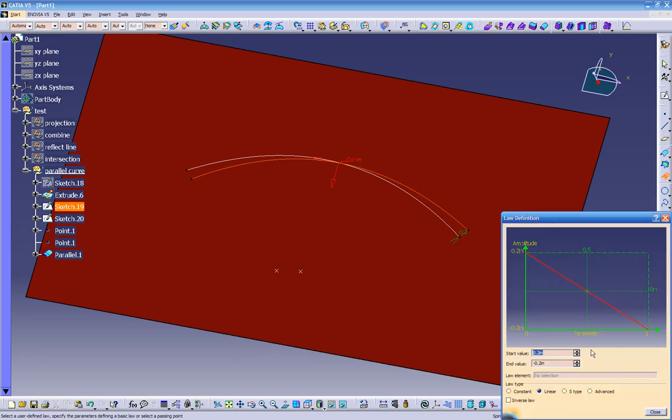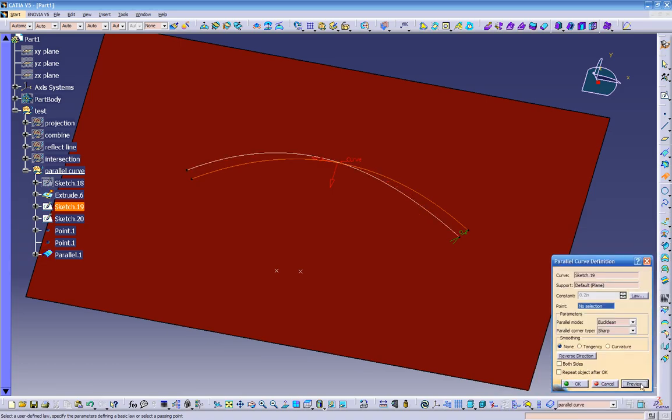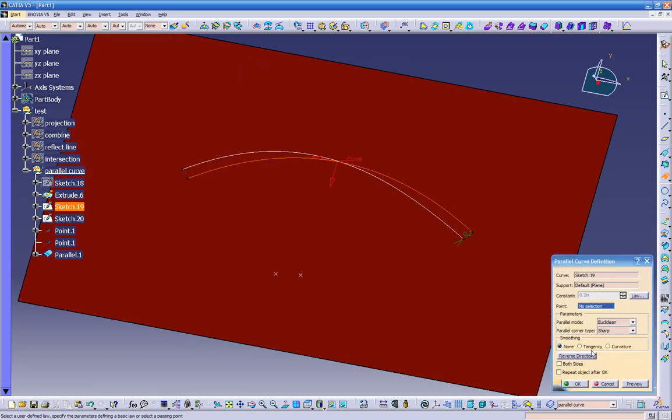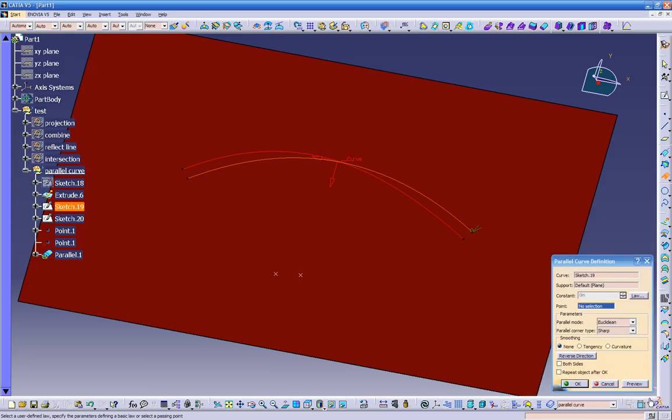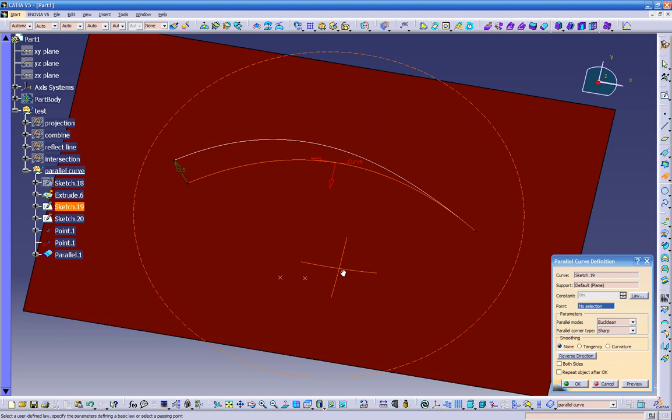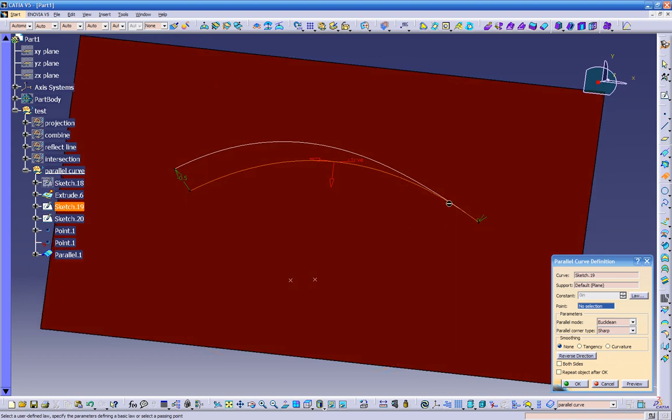Let's go back to the law. Try the S type. We'll leave the same dimensions in there. Let's do a preview. And actually with the S type, let's go a little bit more so I can show you what it does. Let's keep 0 on one and minus 0.5 on the other, so we can see better. It's not a constant.